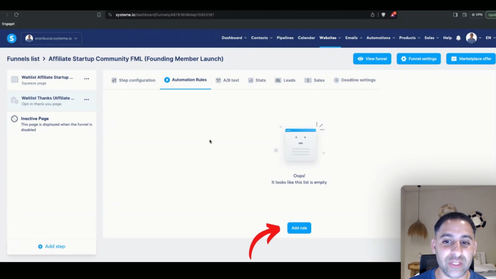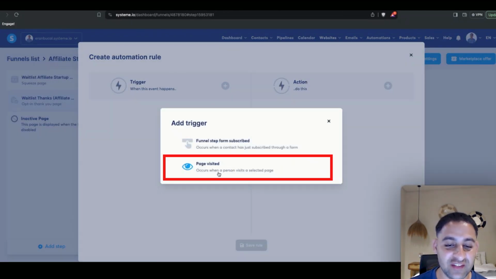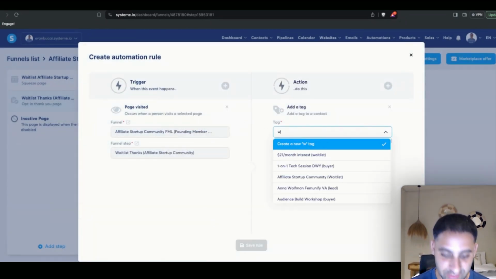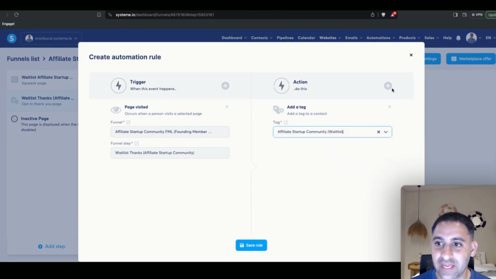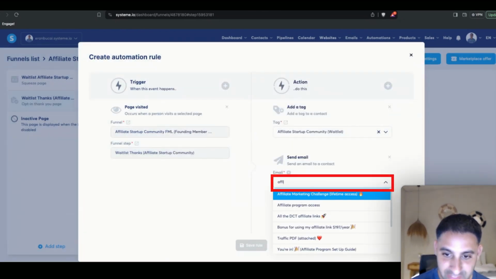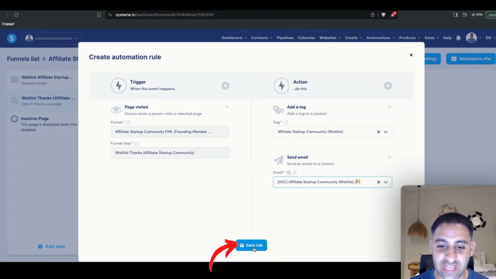Here, I'm going to click on automation rules, add rule, and the trigger event is page visited, which occurs when a person visits a selected page. Now I'm going to click again on add a tag, which is the waitlist, which is this one. And of course, I'm going to send an email. And the email is going to be affiliate startup community waitlist. There you go. Then I'm going to click on save rule.